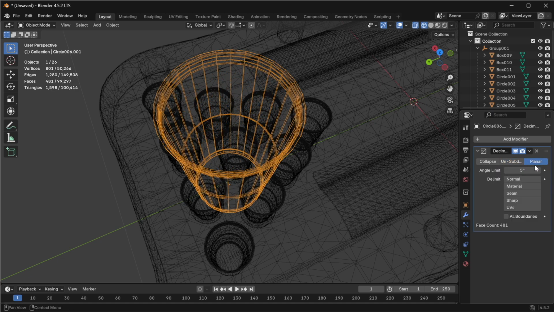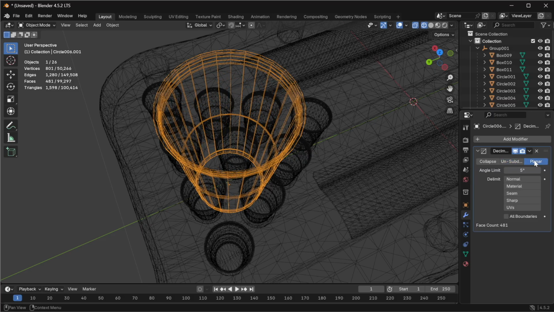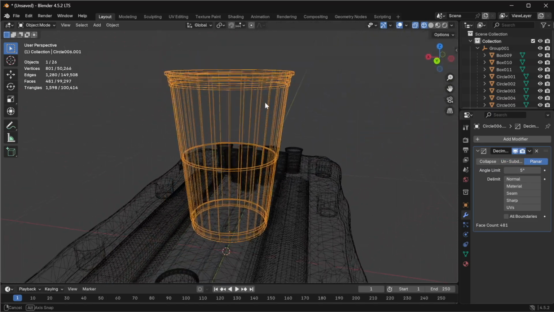Planar is probably my favorite. Like, look at that. I mean, seriously, look at that. Just instantaneously amazing. We can see it's dropped to 481. It's now 800 verts. Like, literally just with one click. Now, what this does, if we switch back over here, is it says if the angle is less than 5 degrees, merge the faces. And so it's just merged those faces.